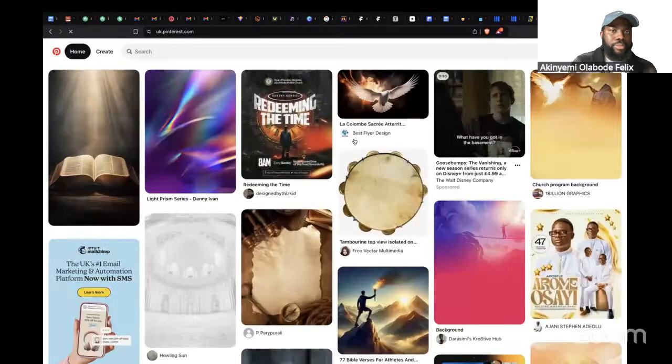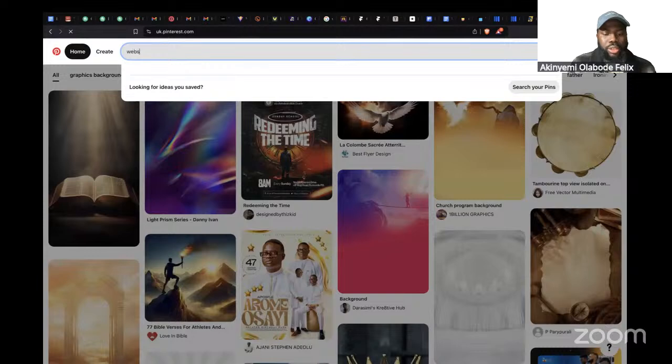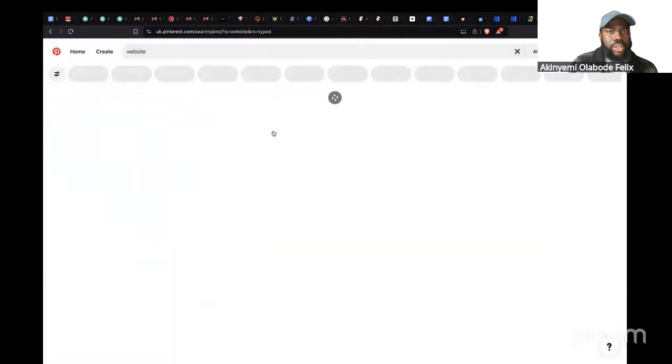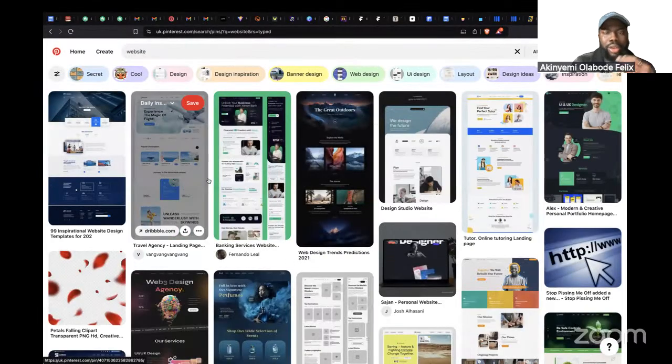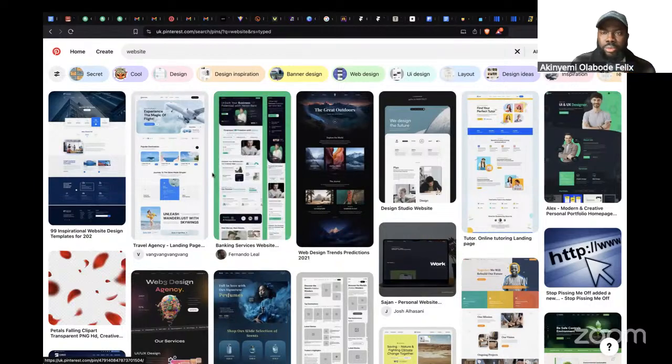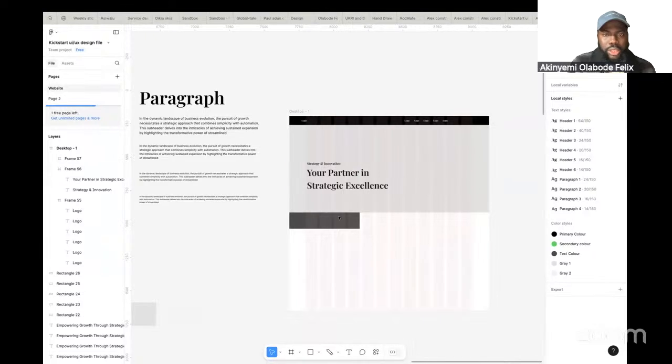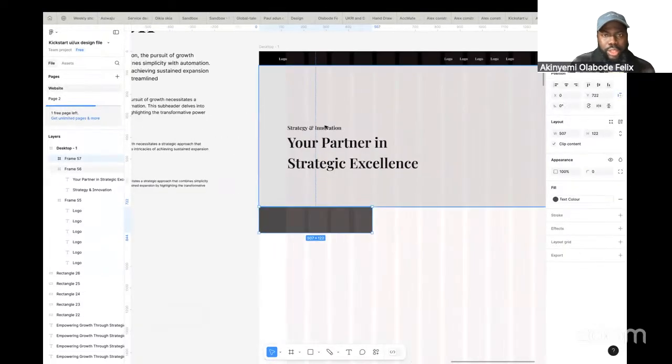We can get a lot of design inspiration from Pinterest websites. You have it here. We have Awwwards. You can also check Dribbble. You have a lot of inspiration from there. So then the next thing here, let's just put in this text.